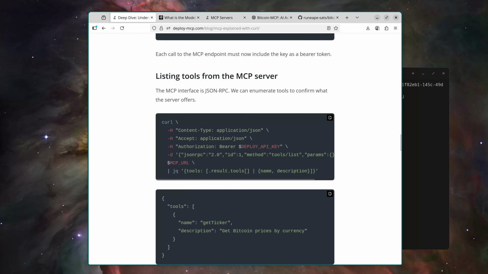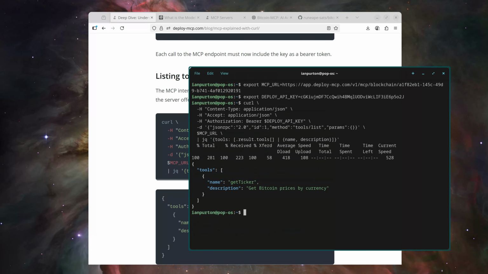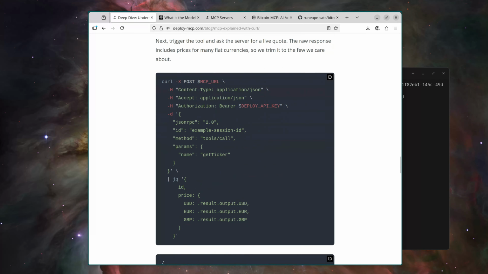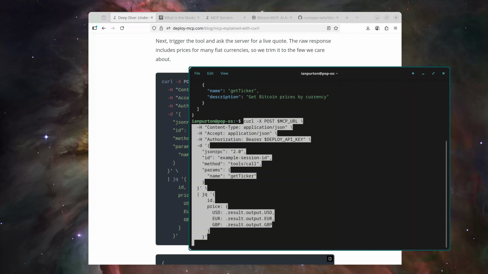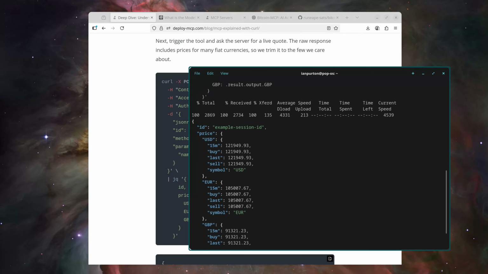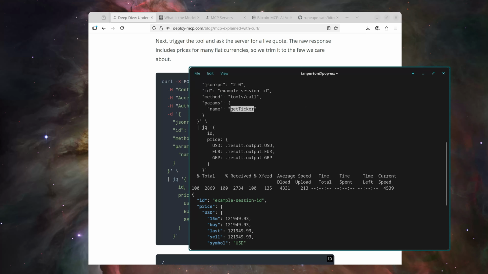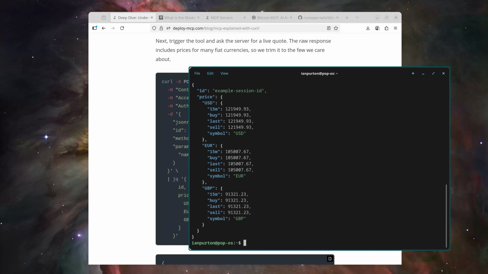We can specify a request to list the tools that this server provides. And this server's telling us that it provides basically one tool called getTicker, which gets a Bitcoin price. We can see that there. Now we can also call that tool, and we get something like this. We can see we've made a tool call to getTicker. It doesn't take any parameters, so we just go ahead and we start to get the prices back. The price looking really good, actually.